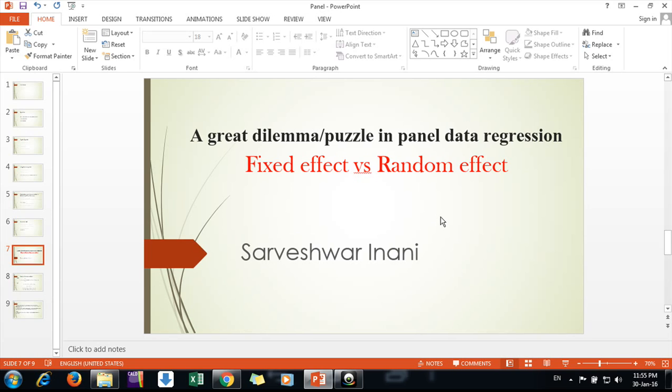How to do that? It's very simple. Though we have so many tools and software that make it easier, for intuitive understanding we need to know the difference between fixed effect and random effect. So today I will try to resolve this dilemma or puzzle, just to get the intuition behind fixed effect and random effect. Okay, friends.